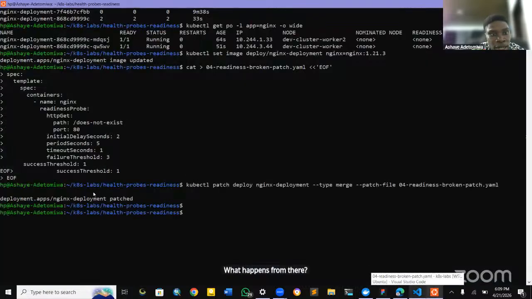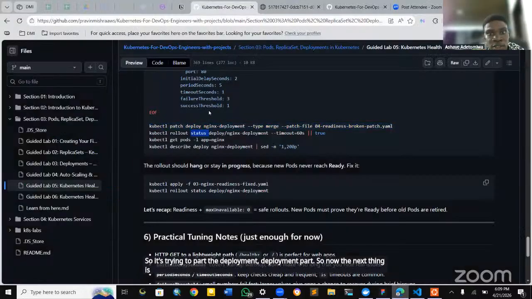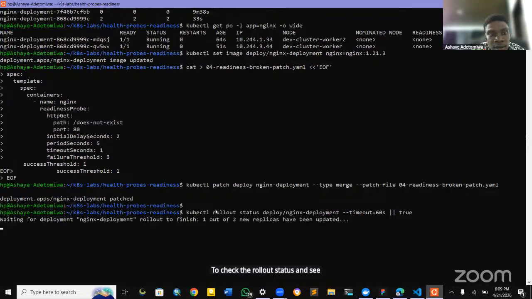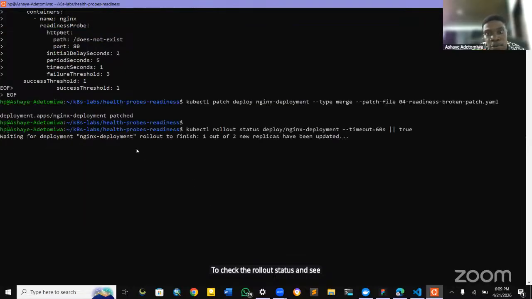So it's trying to patch the deployment. Patched. So now the next thing is to check the rollout status and see what is going to happen.